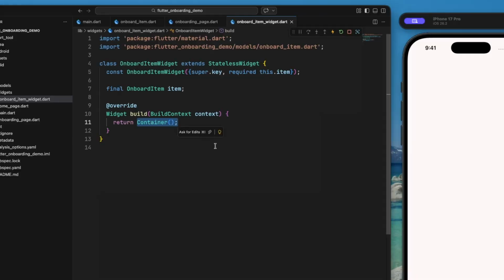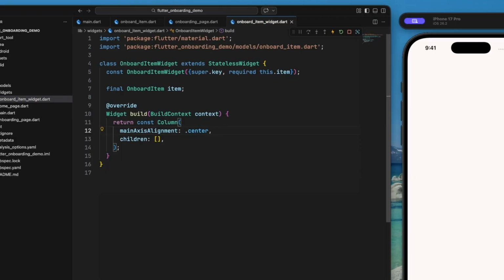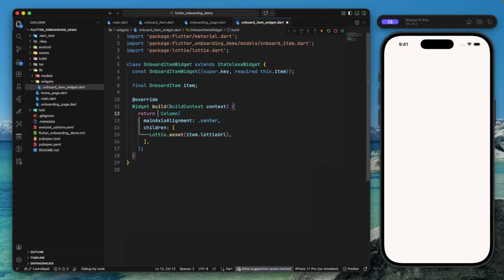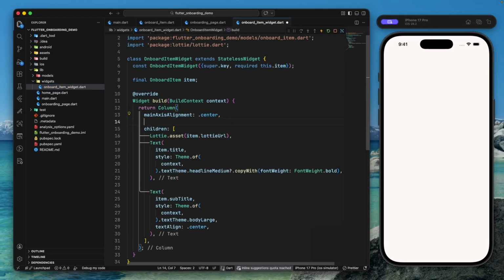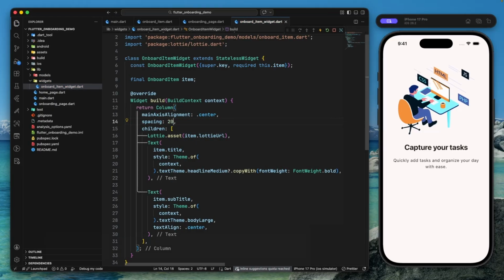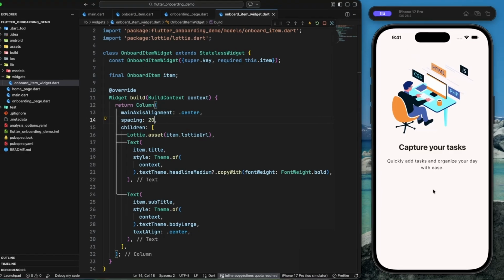Inside build, we will use a column widget to stack things vertically and center everything using main axis alignment as center. First, let's display the Lottie animation using the Lottie.asset method and import the package. After that, add title and subtitle using the text widget, maintaining a spacing of 20 for visual clarity. Hit save. And just like that, our onboarding UI is already looking clean and modern.